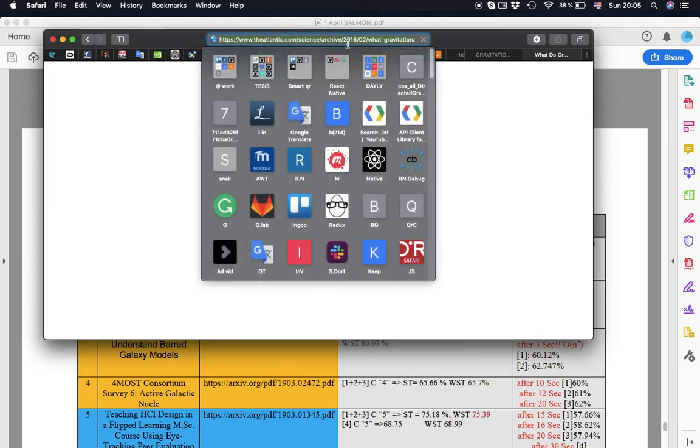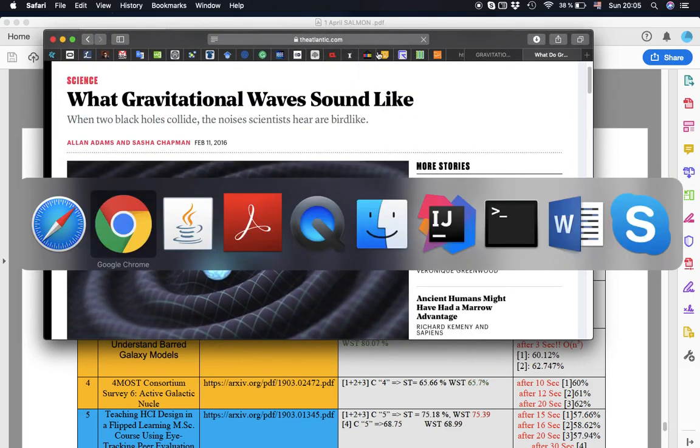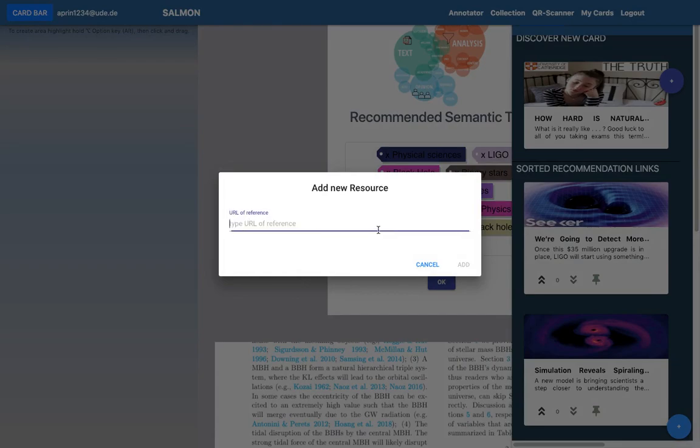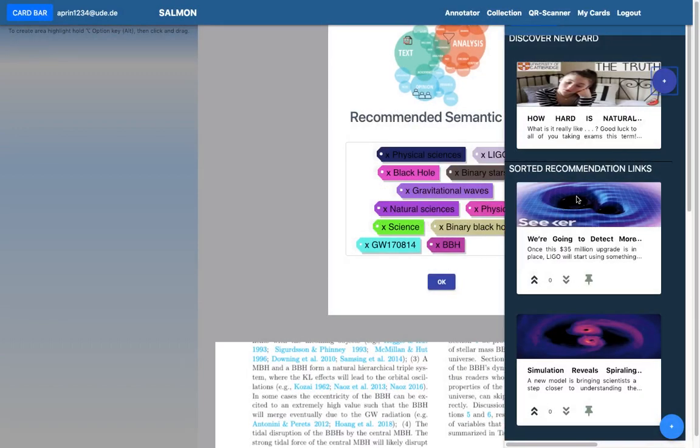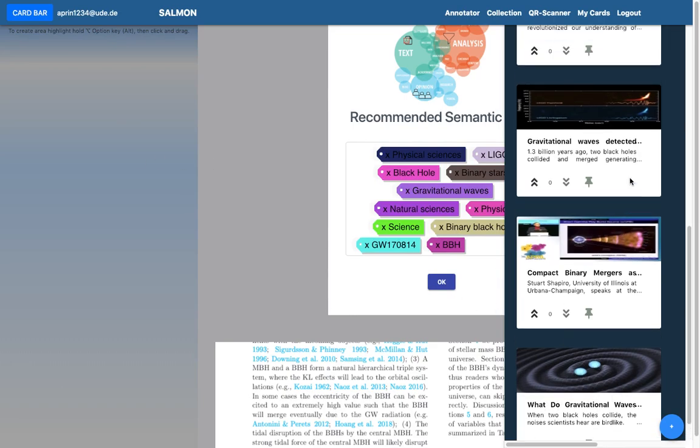I just copy this text and the URL, and then go back to the Salmon. Then I add this one. So I expect that the card should be generated. As we can see, the card is now here. Other users can discuss this card also.